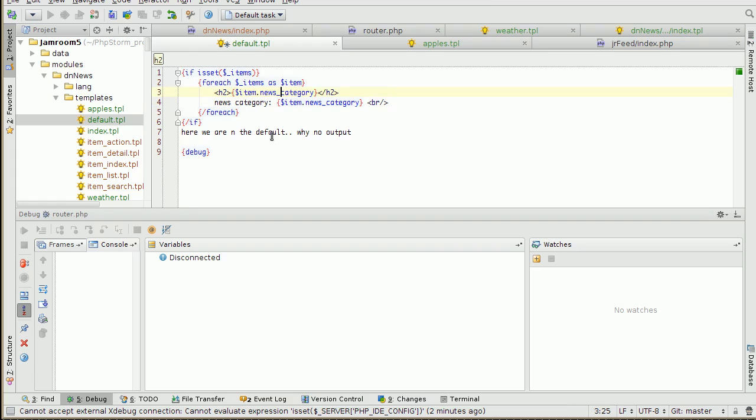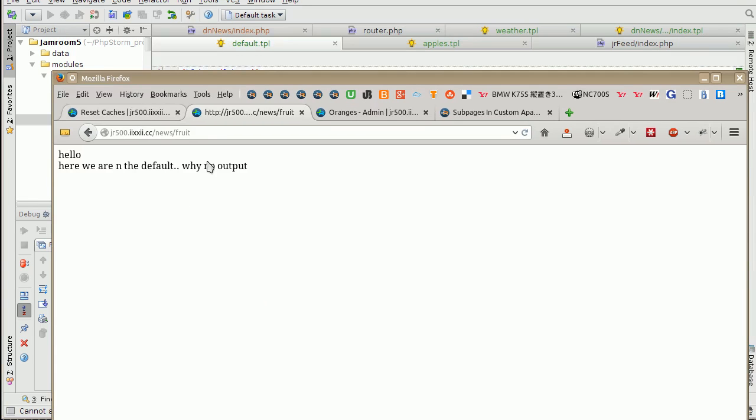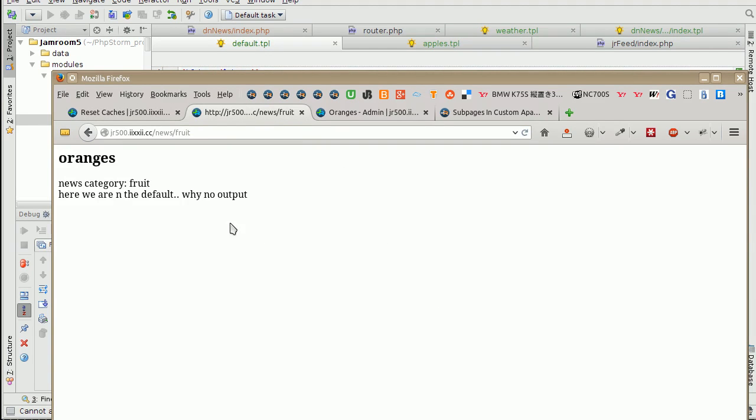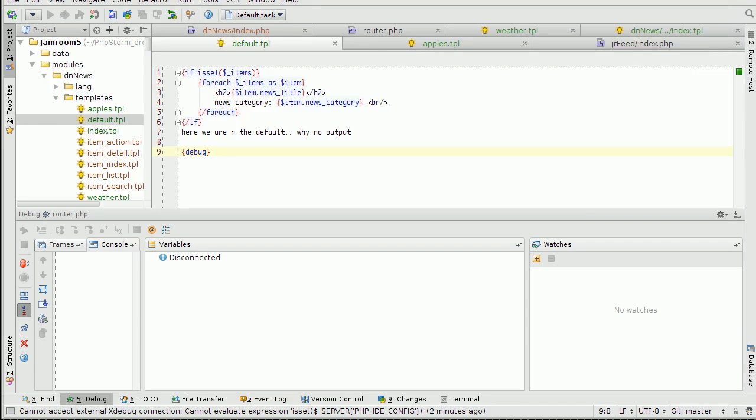put the title there. There we go. So you can go through and do it like that. So those are your options for getting sub stuff out to the module.